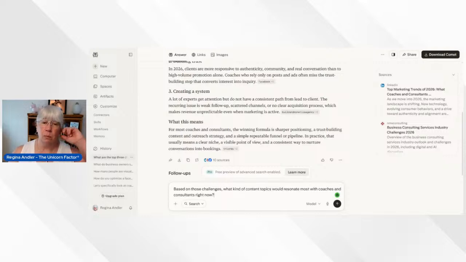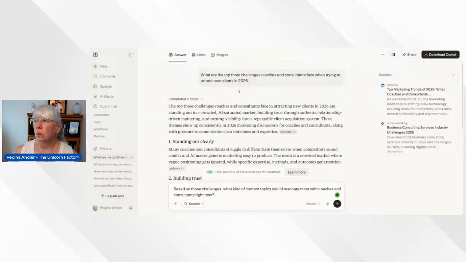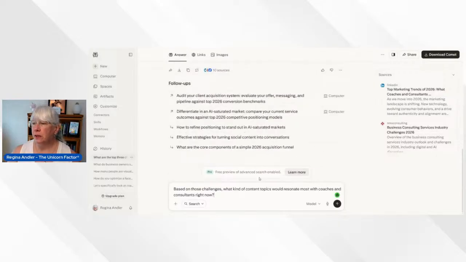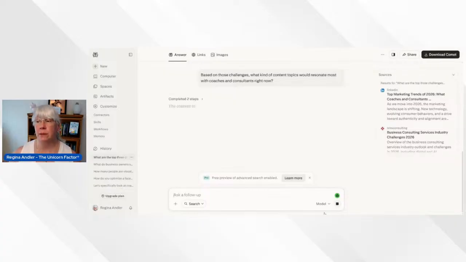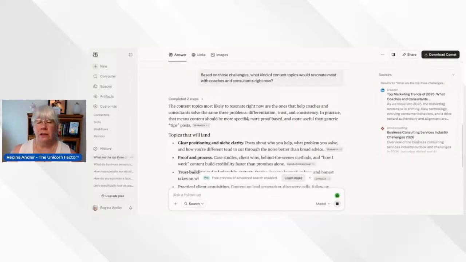So now I'm getting more specific. You know, I asked up here, what are they facing? Okay, so what would resonate most with them right now? So it's already gone through and looked at some of the information. So here's the thing.